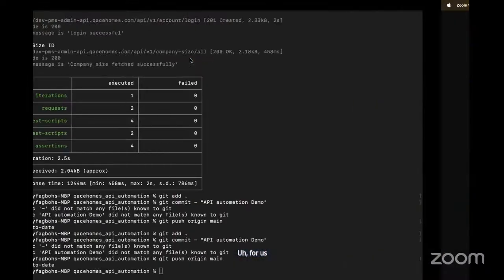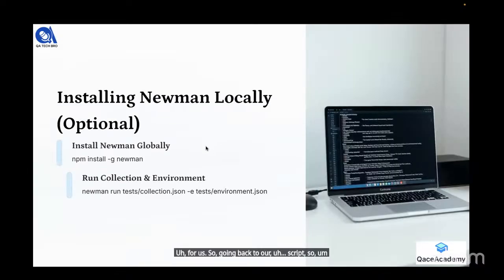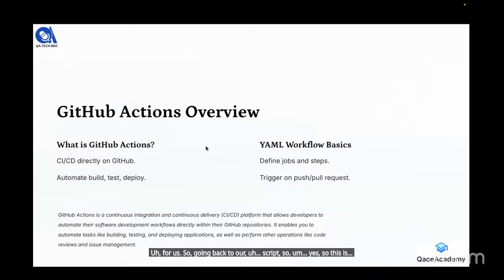So going back to our script. Yes, this is the GitHub action. I know I explained it in more depth in the last Cypress session.